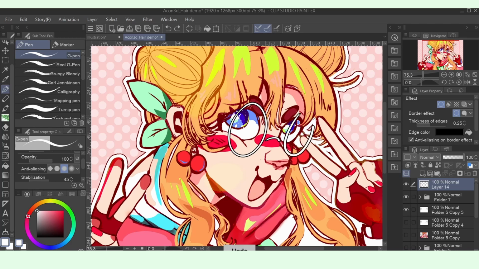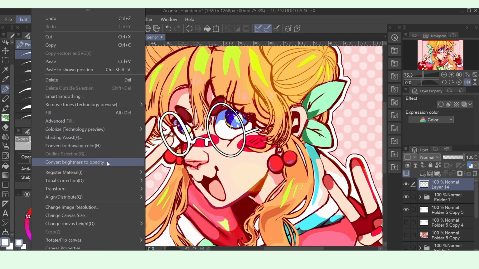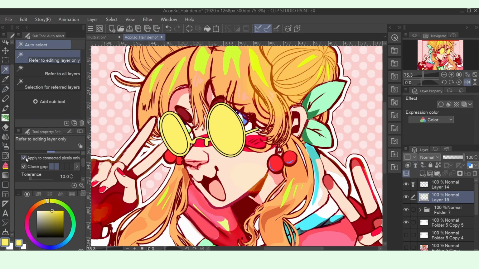If you want to turn the shapes you made into line art, make sure the stroke color is black and the fill color you've been using is white. Then hit Convert Brightness to Opacity. After that, you can change the line art color to whatever you like.